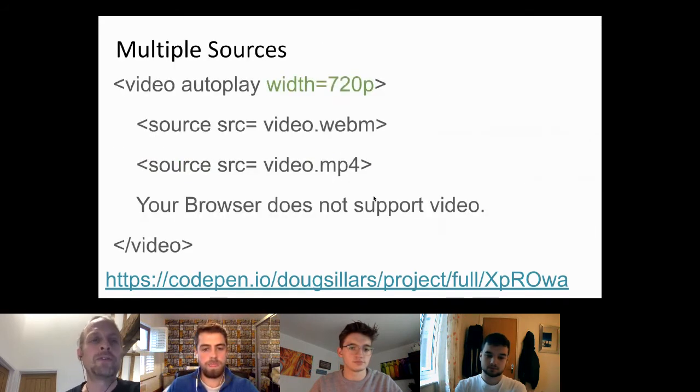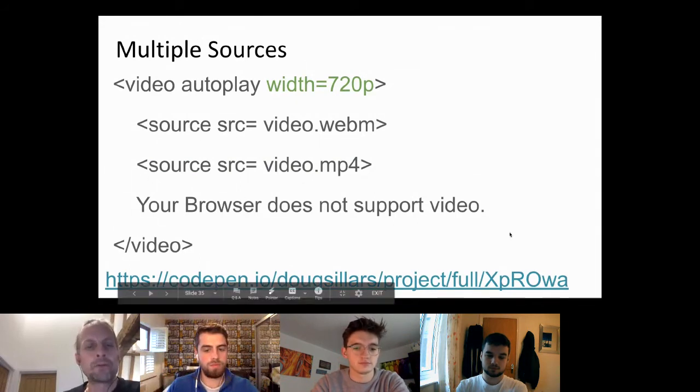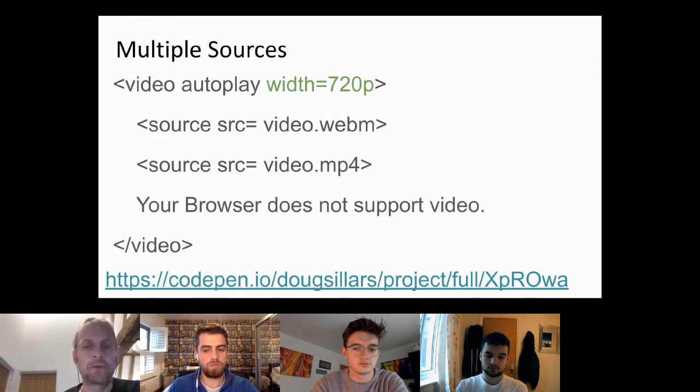Okay, so you can also set multiple sources, and a second source. And this is sort of like the picture tag. The browser will pick the first format it knows what to do with. So if it knows how to play a WebM, it will do that one. If it doesn't, it'll just go to the next one and play the MP4. And all browsers support video except for Opera Mini, which is like 0.5% of all users on the web.